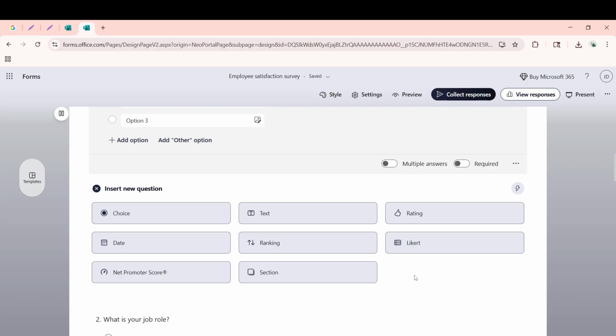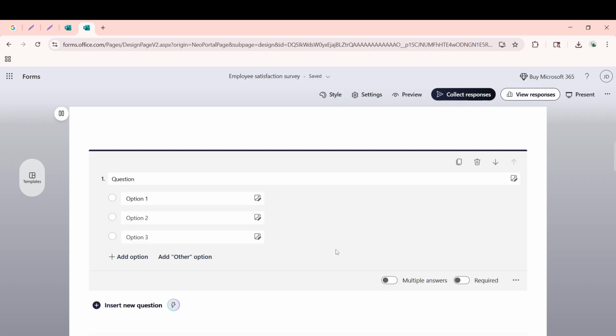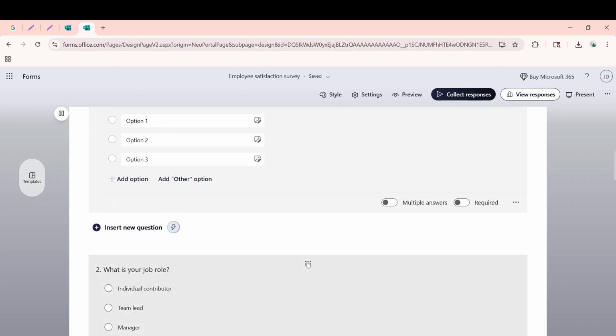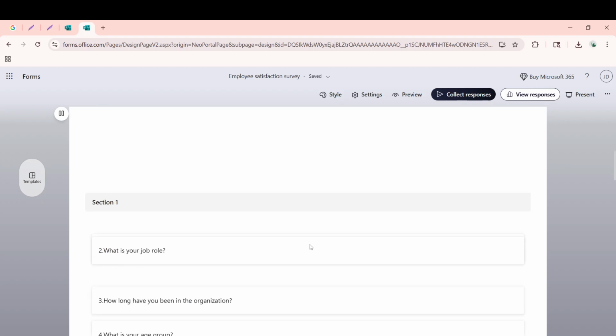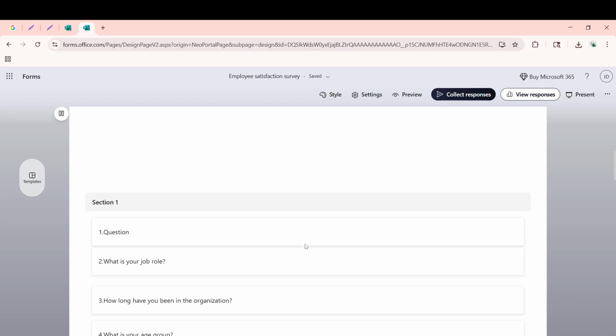Sometimes, after adding or editing questions, you might want to rearrange them. Perhaps you've received new information or feedback that changes the order of importance. To do this, just click and hold the question you want to move and drag it up or down to the desired location. This is a simple yet effective way to ensure your form flows logically and coherently.